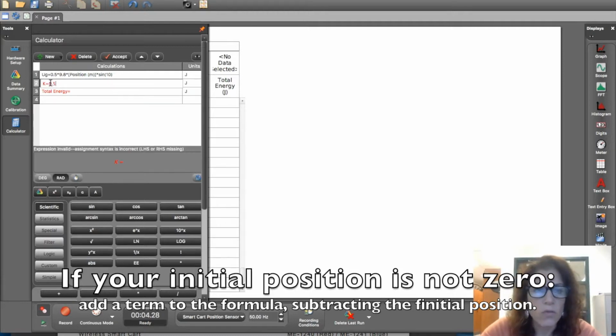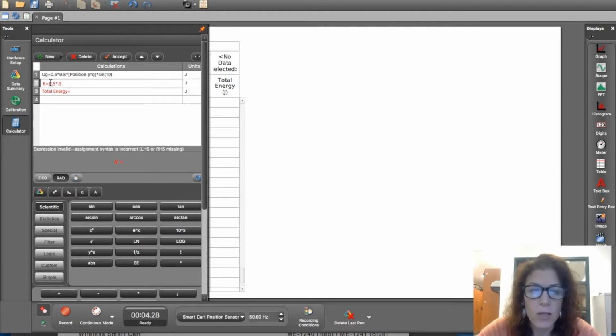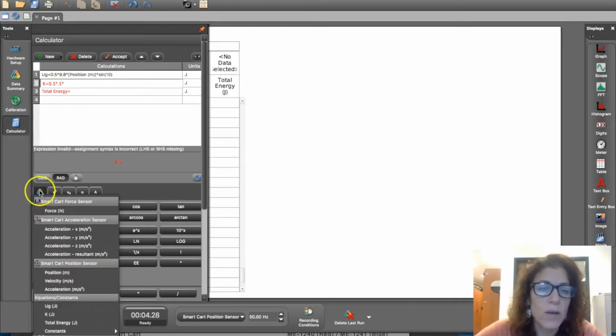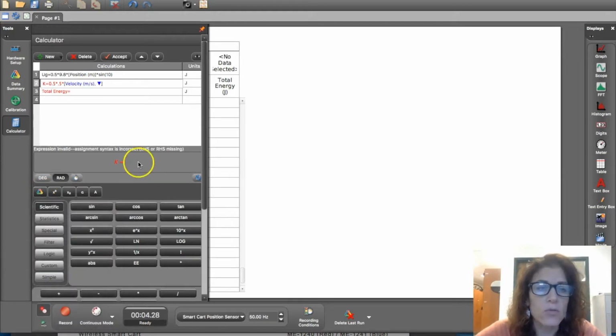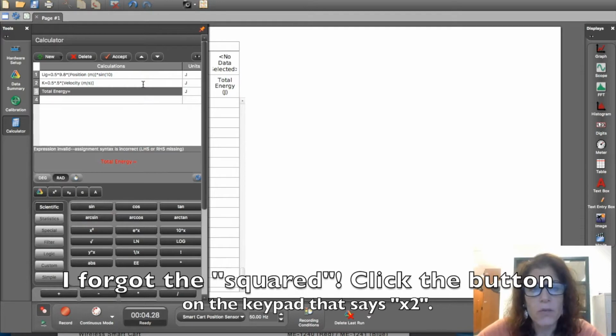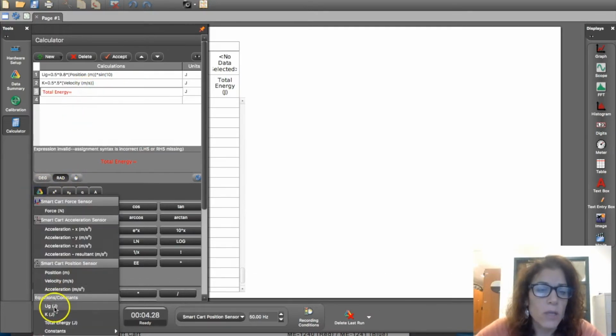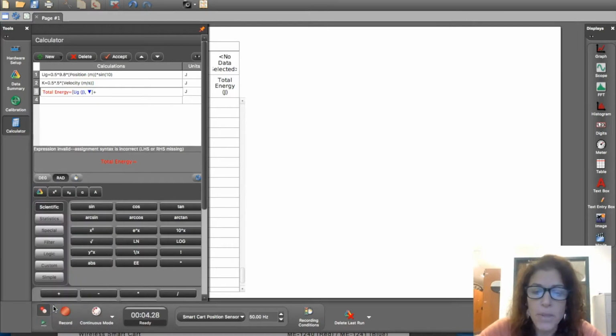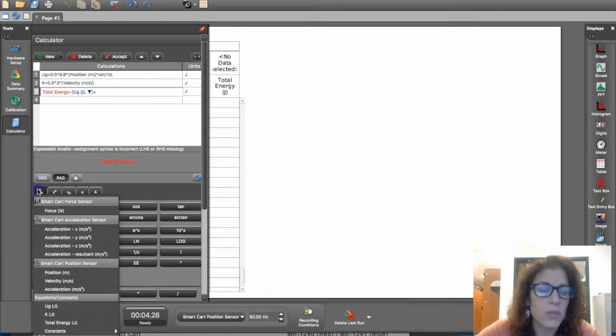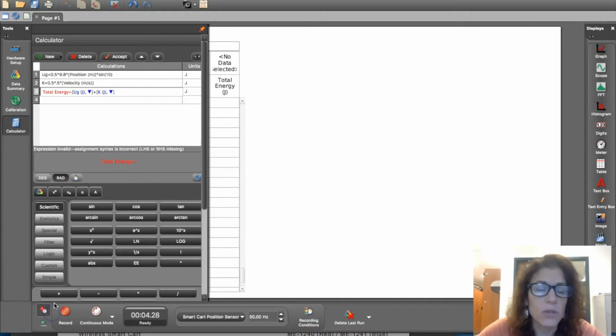So this is 0.5, because it's 1/2 times m, right? So if the mass is, I'm saying the mass is 500 grams, and then you're going to do times velocity. So again, velocity is a measurement, so I'm going to go into my measurements. That's what this little triangle is, and I'm going to tell it to use the velocity that we measured. Done. And then the total energy is going to be the potential energy plus the kinetic energy. So I'm using these calculation columns.